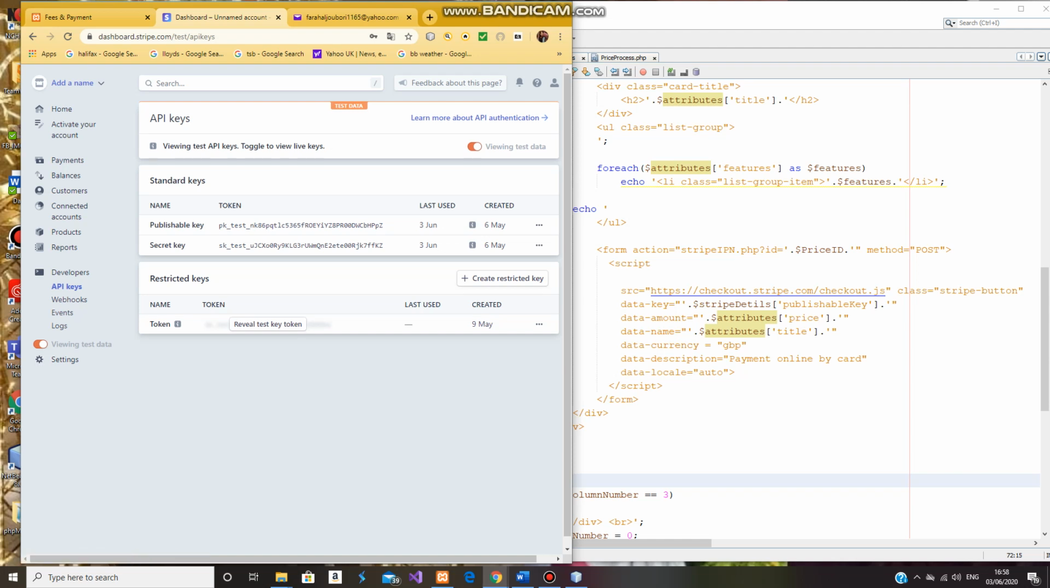Because I'm using view test mode, it gives me pk_test, and for the secret key sk_test, because this is developer test mode. But if I activate my account and delete the test mode, that will change. It will be pk_live or sk_live, the real ones.